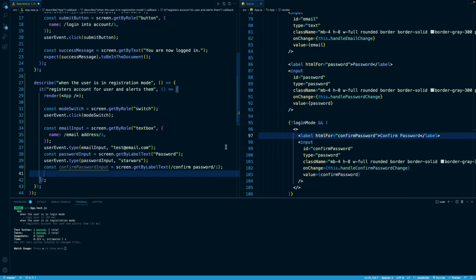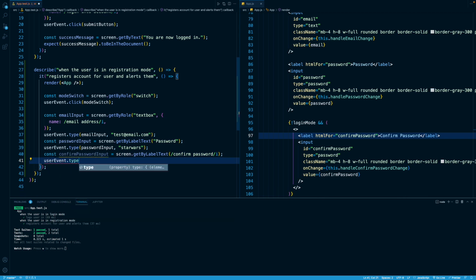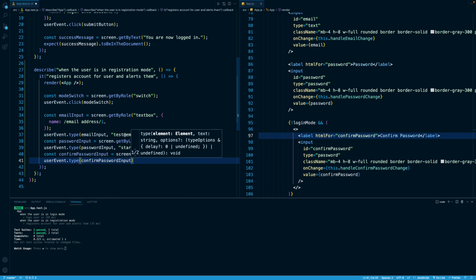So we have our confirm password input in our registration mode. We're going to execute the exact same logic. We're going to type into that, and it's up to us whether we want to type the exact same thing because it depends on what we're testing. Remember, our form is going to have different messages if the user does have matching passwords and if they do not. So in this scenario, I'll assume the happy path and assume that the passwords do match. So I will indeed populate the same password of Star Wars.